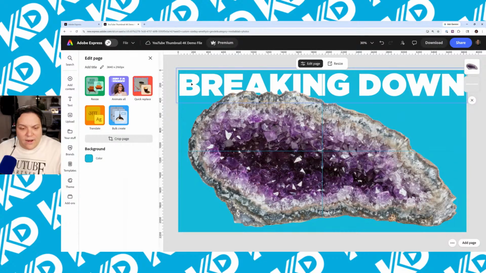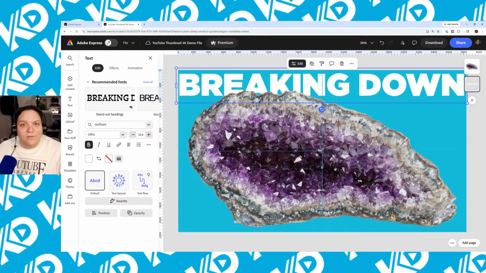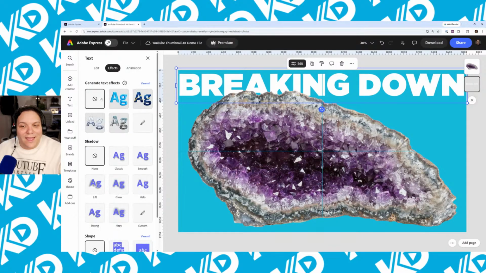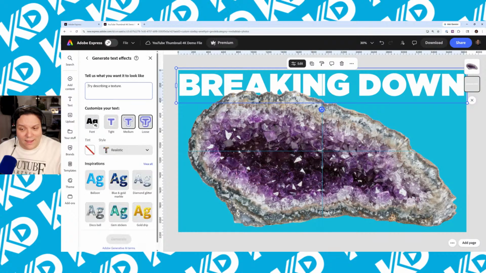And now I see from Geology Dude, how could I add a shadow? If you click the text, go into effects. You can generate this. So if I wanted to, I guess I could make this look like an amethyst. And I could say, help make this text look like an amethyst. And then that's how we could do that. So we could say amethyst. Oh, if I could type.